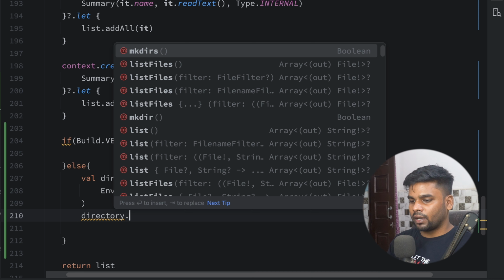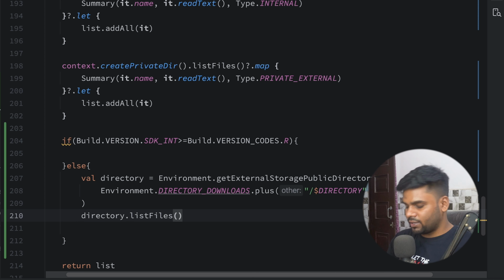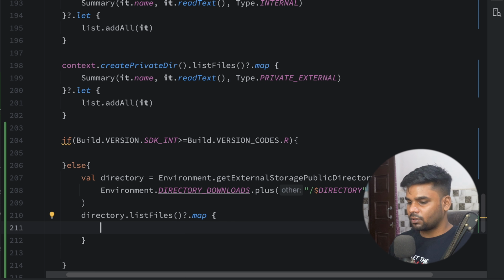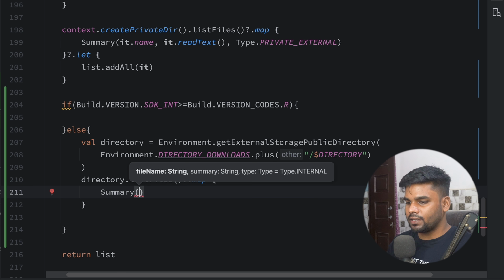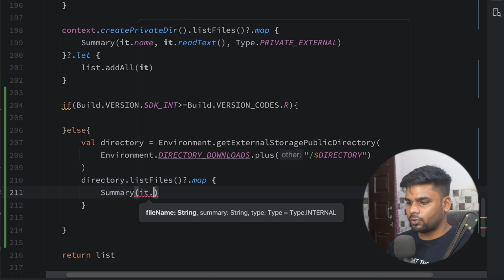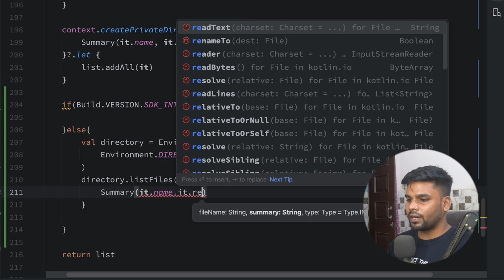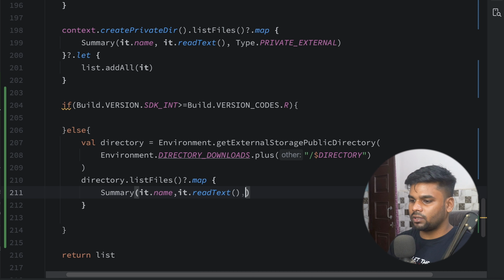Now I'm going to use your directory and list all of the files present in it, and it's time to perform the transformation. We have a summary, and in this summary first we have our file name, so it.name. Next we have the text, so simply use it.readText, and lastly the type. The type is shared.